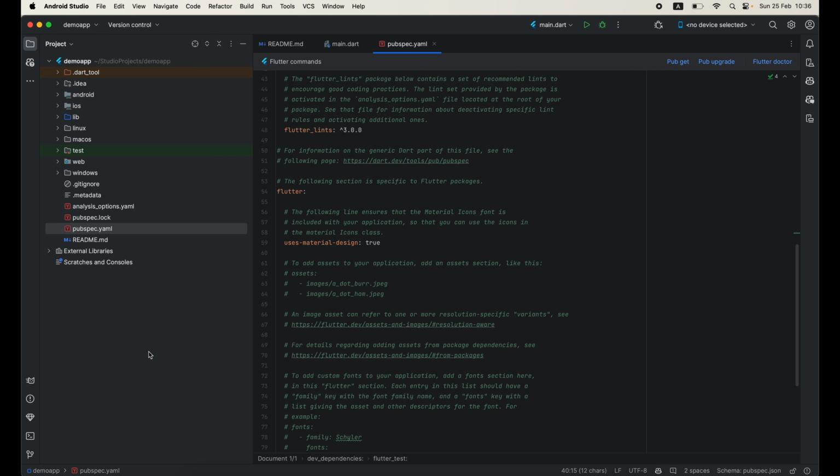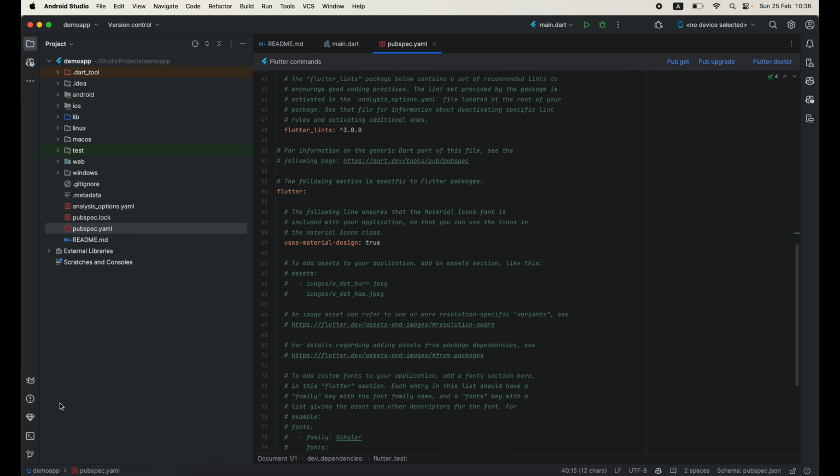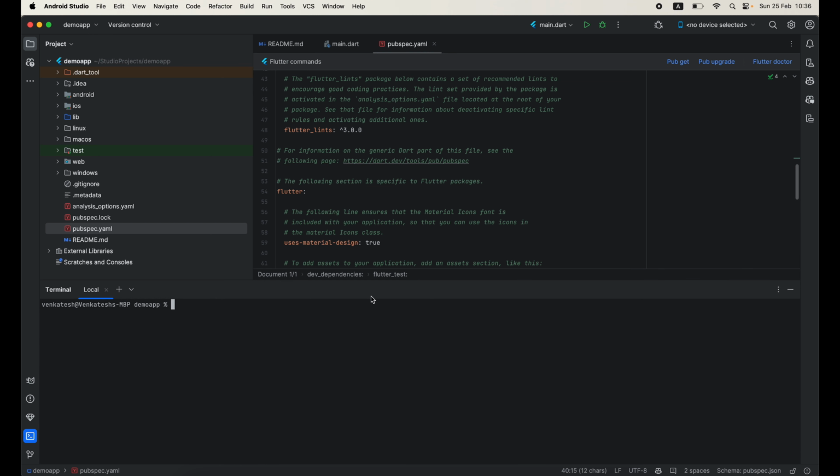So now our next step, we will see Flutter version and Flutter doctor. We'll execute these commands. You will see the terminal here. Just come here and type flutter --version. So it is saying command not found. This is because whatever SDK path we have given, the environment variable, we have to set it here also.